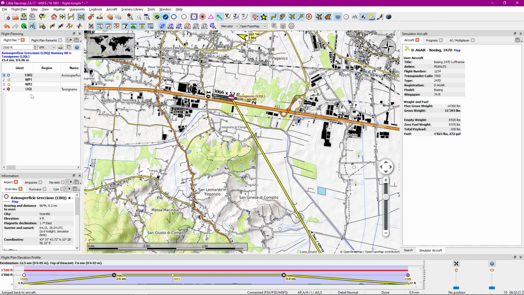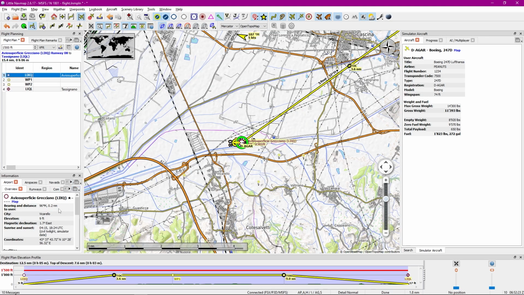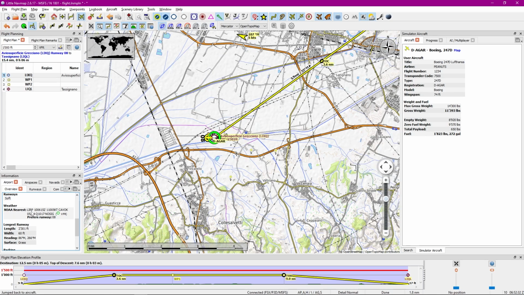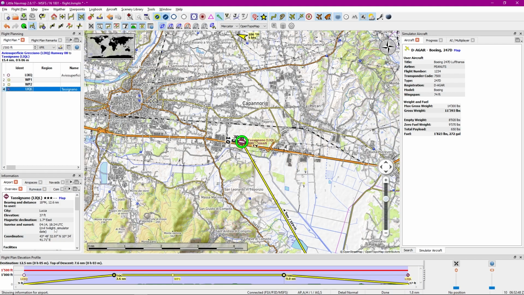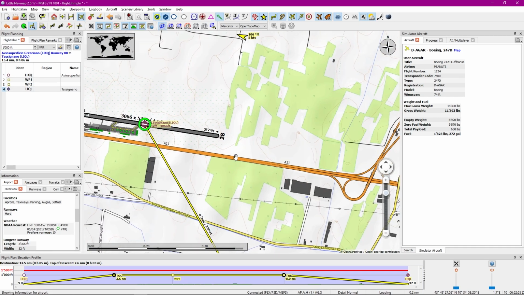Right here we can check a little bit about the airport. So this is the departure airport. Please scroll down, there we go. We have the nearest weather. Grass runway, I can see that. It also says it prefers runway 8, so that really helps. And this one, runway 10. So this is runway 10, this is runway 28.